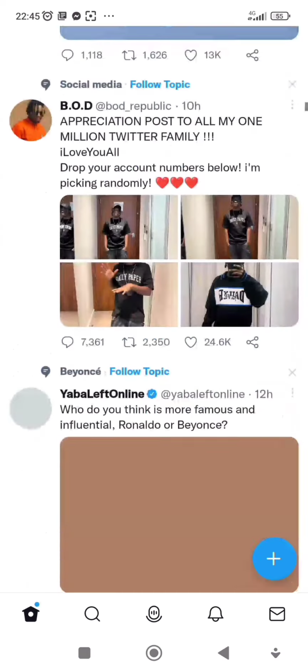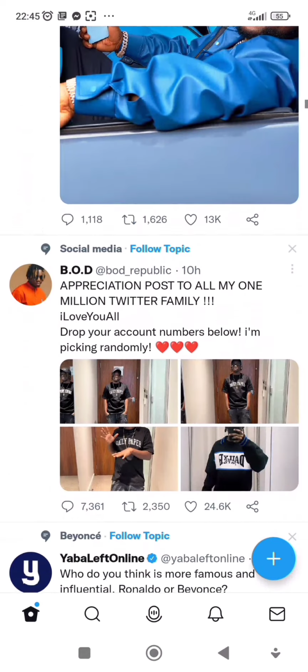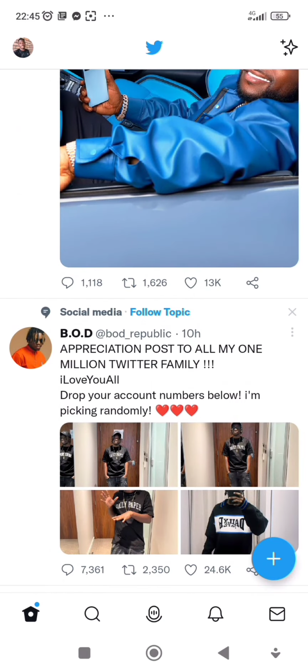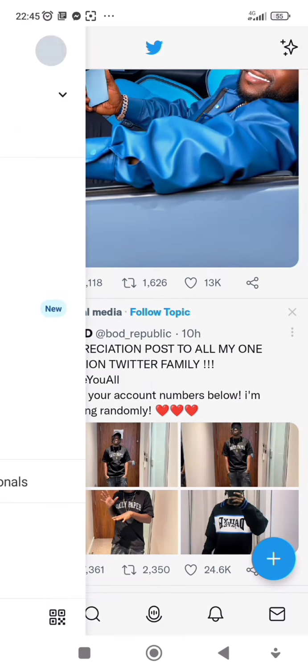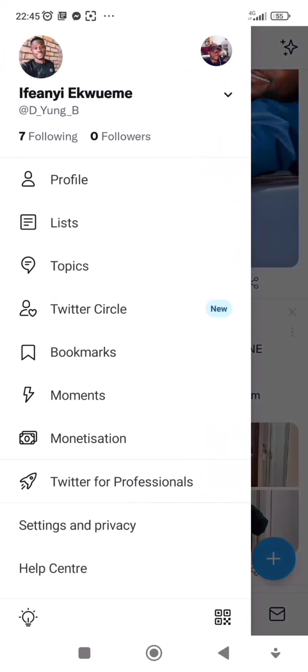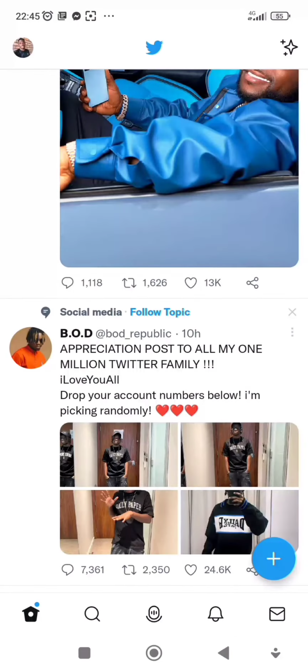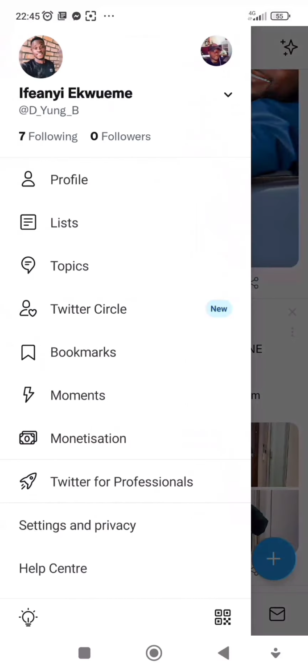You click on the Twitter application. You can log in if you're yet to do so. As you can see, I'm currently logged in. This is my profile up here. So if you're yet to log in, you log in. Once you've logged in, you click on your pics at the left top corner.